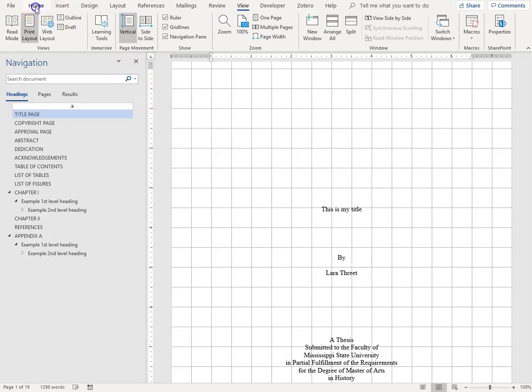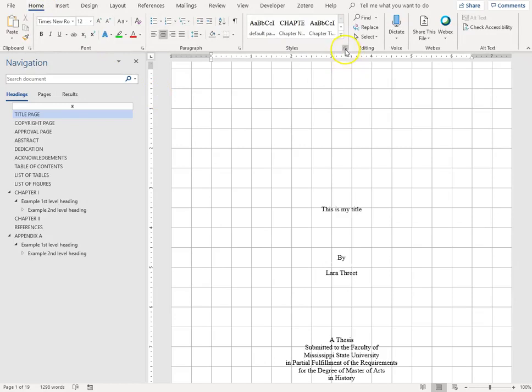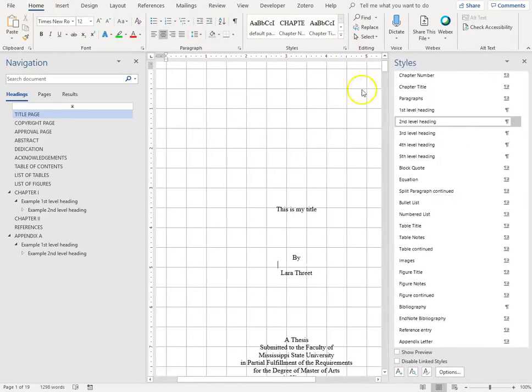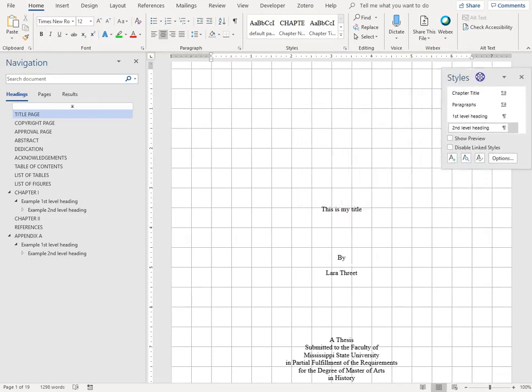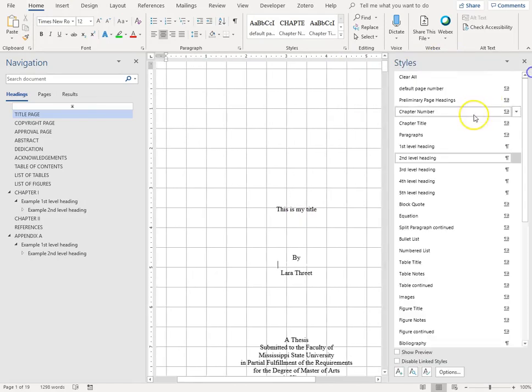The Styles pane is found in the Home tab, and you'll click this little half square here, and it will bring it down in this window here. You may get a smaller version like this. If you will hover over the window until you have the big white arrow, click it and drag it to the right, and it should attach itself to the document.